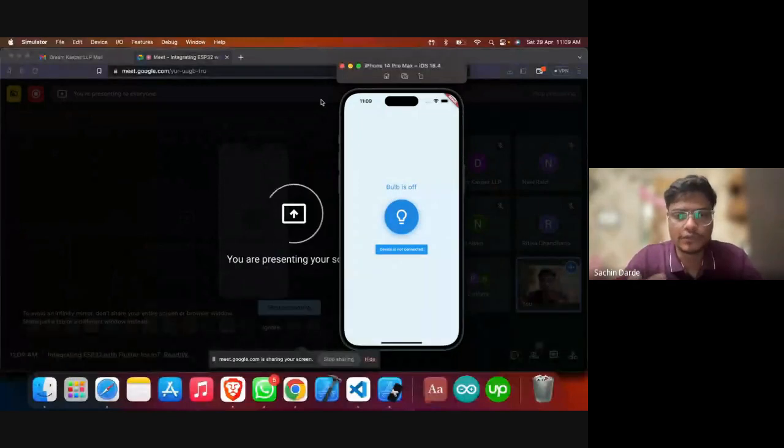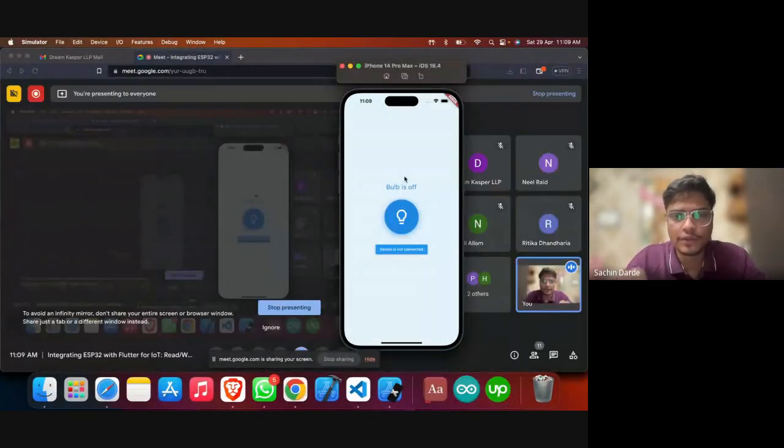Let me start with the UI we are going to see. This is what we are going to produce at the end. First you need to connect the device. Once it is connected, you can then turn the LED on and off. So this is how it's going to be.